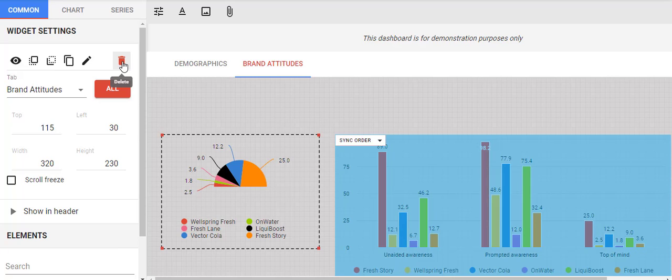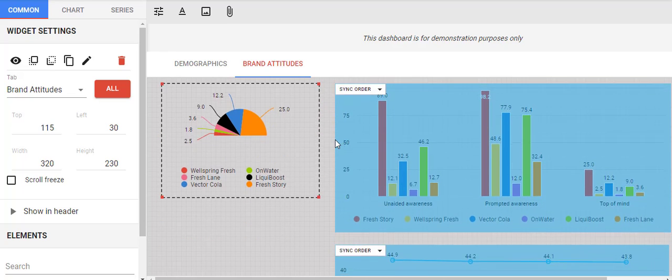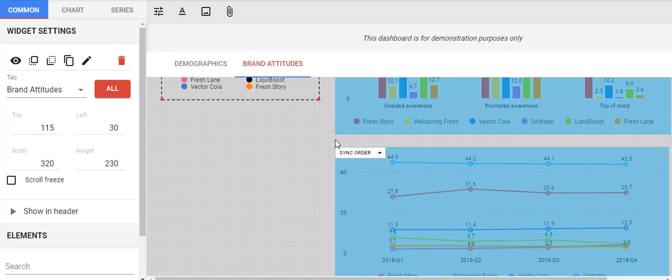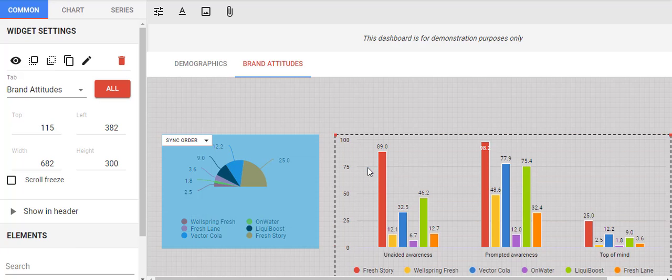Now we've moved the stuff around on the screen, but if you wanted the item to appear at a particular point, you can choose the settings from here under top left, width and height. And so each of them will change depending on the type of widget that they are.